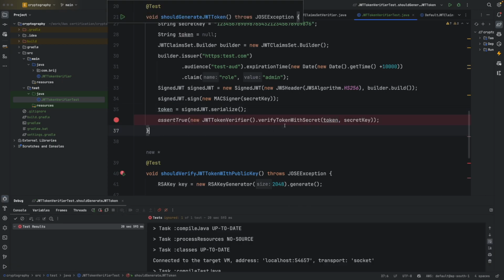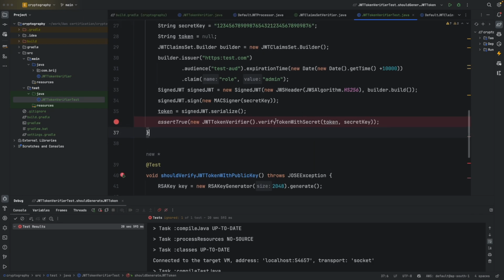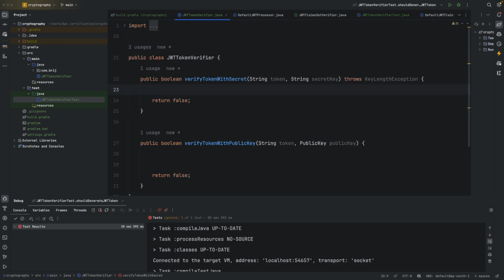Now we need to verify this token within our verified token with secret method. So for the symmetric key, we need to have the same key, and here we are passing the secret key and the token that we have got here. For verifying the token within the Nimbus library, we have JWT processor, which is going to process the token that we have got in the input.